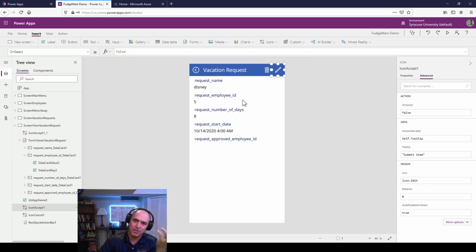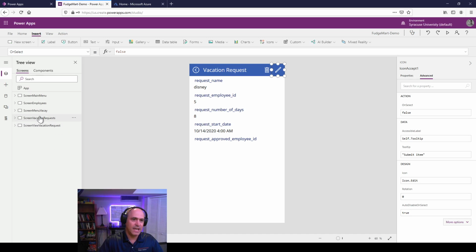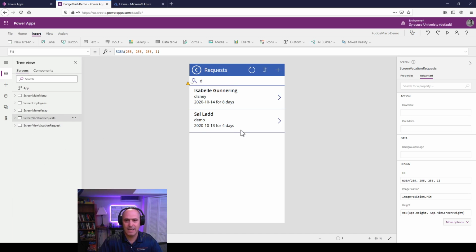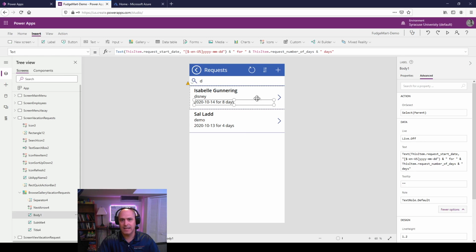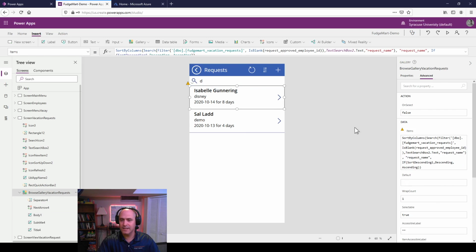But let's just make sure my navigation works. So I'm going to go back to the vacation requests screen, this guy here. Now, what happens when I click this button here? It says do whatever the parent does. So its parent is this guy here. What happens when I click this? Nothing. So when I click this one, what do I want to do?